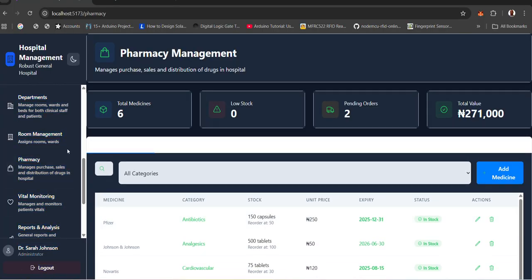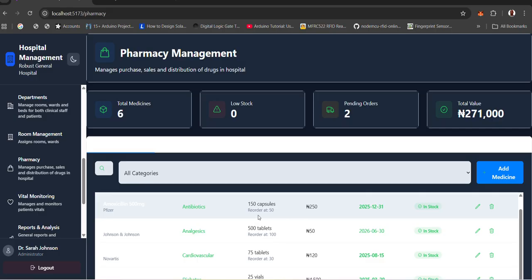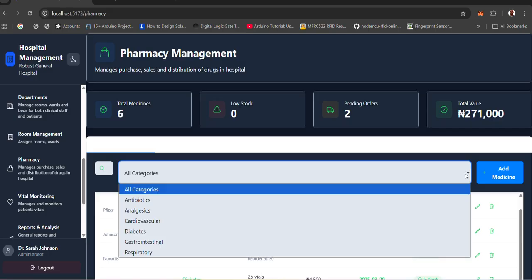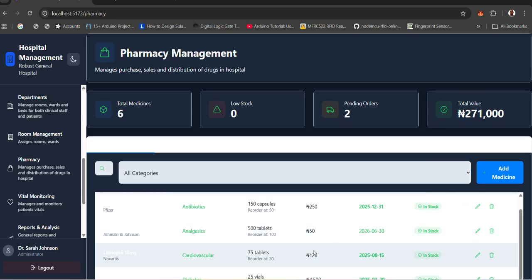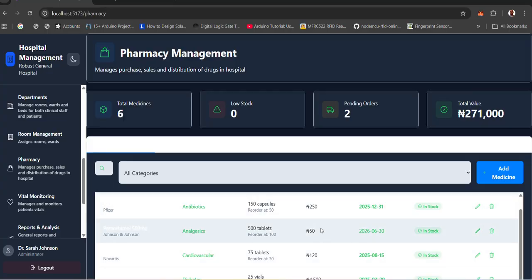If the doctor has prescribed drugs and they refer you to the pharmacy to acquire your drugs, there is a pharmacy tab. Your prescription must have been sent to the pharmacy, so that when you get there, you will be able to say, okay, these are the drugs the doctor has prescribed for you, and it is for you to pay and acquire them.